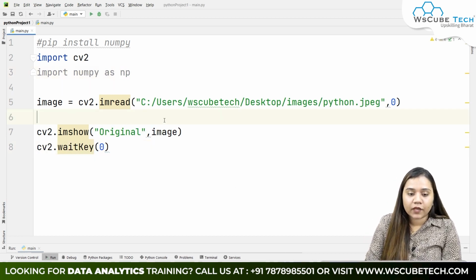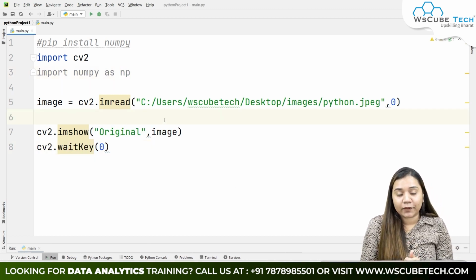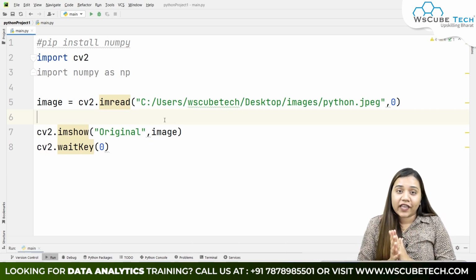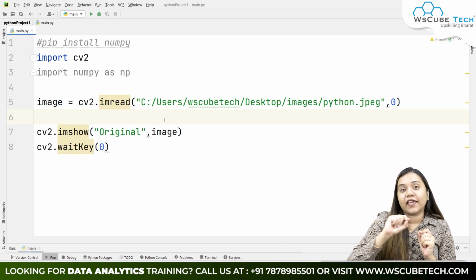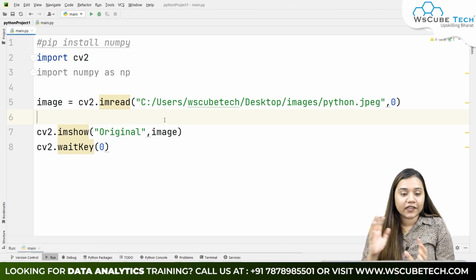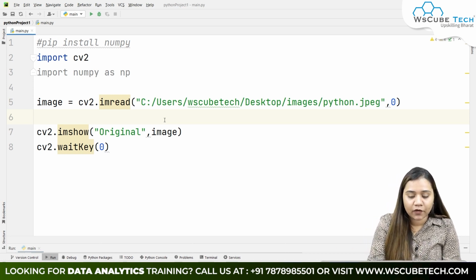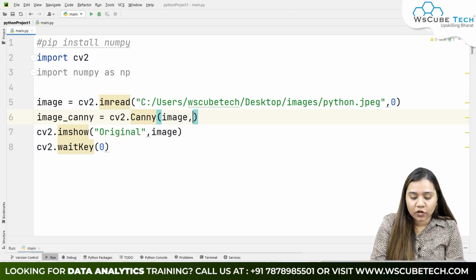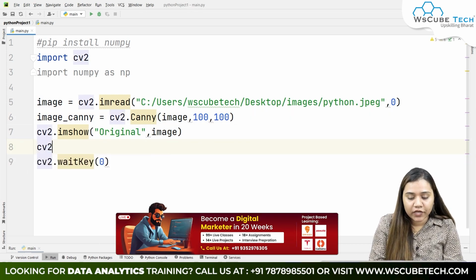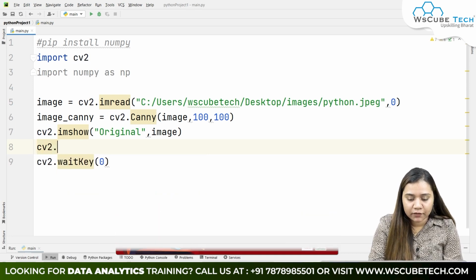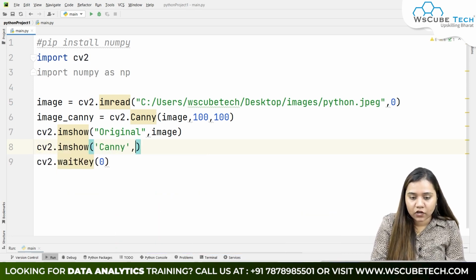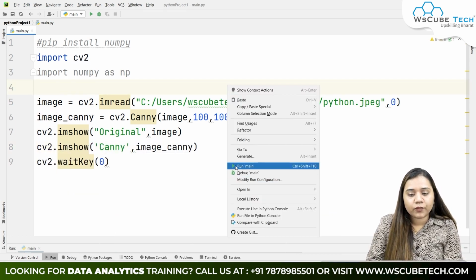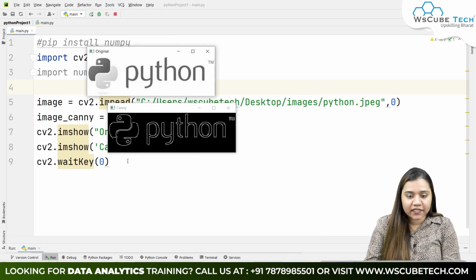Now moving ahead, let's talk about the Canny of an image, that is, how to create a Canny of an image. First of all, one should know what Canny is. Canny means that if you want to obtain the edges of the image, you can create a Canny of an image. For that I'll create a variable called image_canny, equal to cv2.Canny, with a capital C. Inside this I'll pass my image, comma 100, comma 100. Then I'll show the image with cv2.imshow, passing canny, comma image_canny. Now let's run and see what output we get. So this is the original image and this is the Canny image.